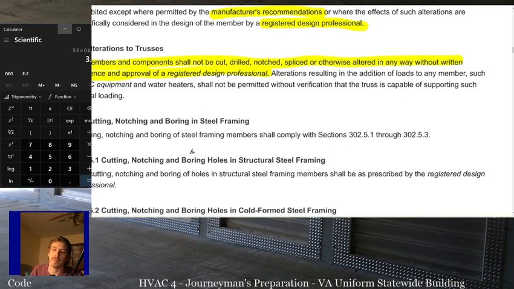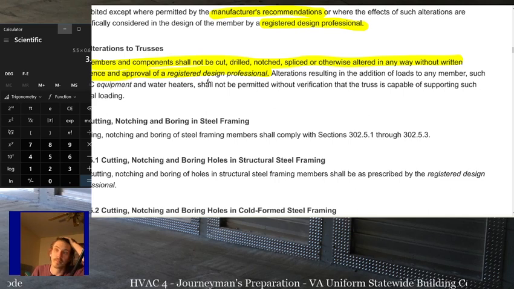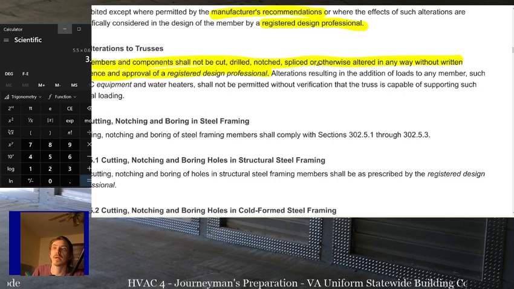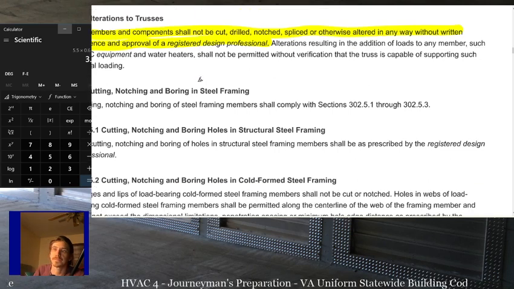You can't add equipment. Now, in my experience, this isn't really important. Trusses can usually handle that additional load, but it's good to know you're supposed to make sure, and it's something they could fail you for. They could say, did this truss get designed with the equipment being on it in mind? And if you don't know, you have to find out if it's okay.